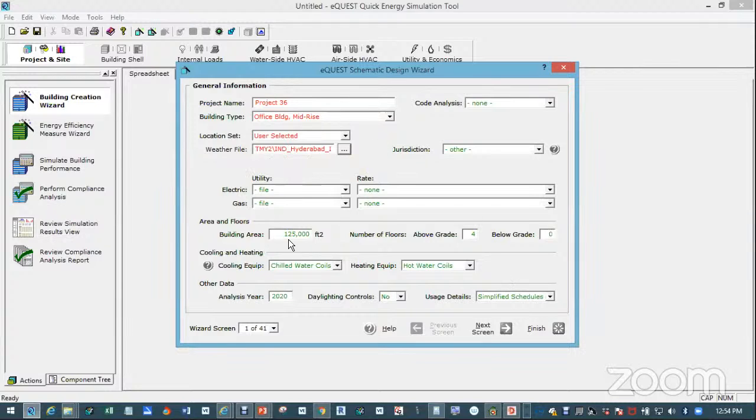Then you may mention here the building area. So you can select the building area and you may select floors above grade. That is how many floors you are having based on the ground level, that is grade. So if you are having 3-story building, you may select 3. If you are having basement floors, 1 or 2 basement, you may select 1 basement or 2 basement. Number of floors below the ground level, so you may select that.